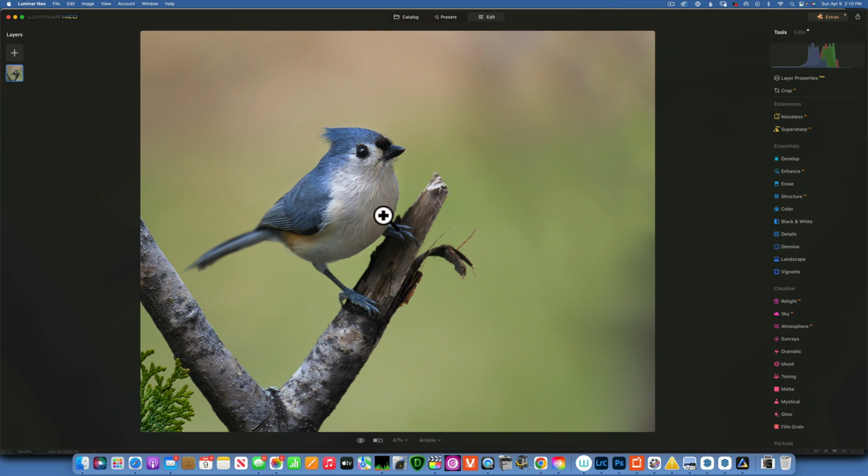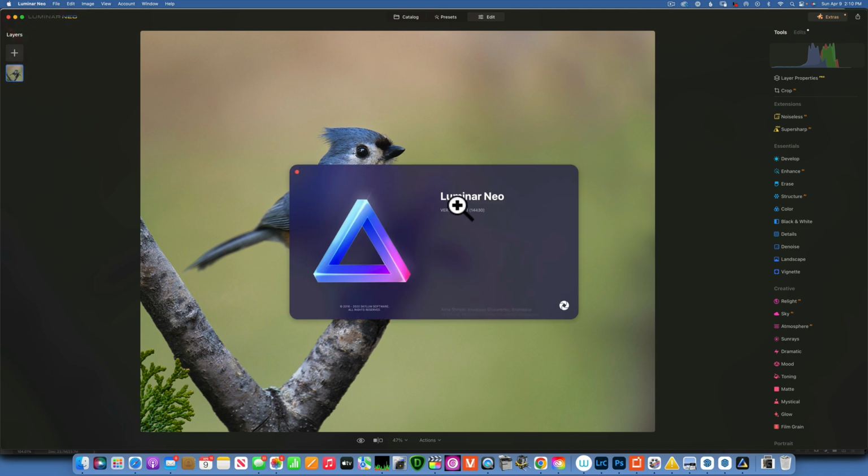Hello, my friends. Luminar Neo released a new software update, and this is version 1.8.0.